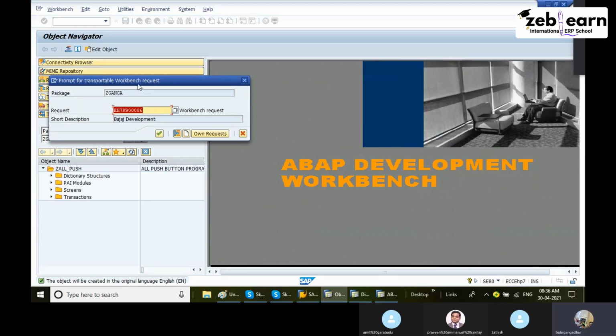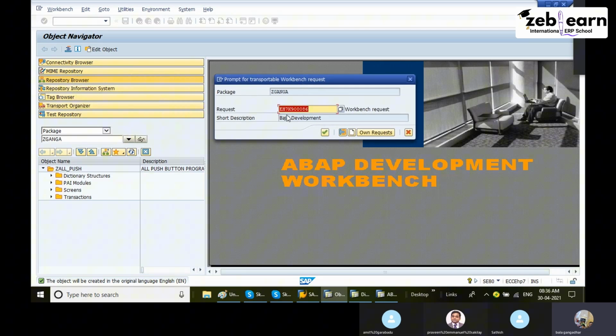See here, now one new request is generated. It is Bajaj development. Somebody has created the request number. Now I don't want this request, I need a new request. What will I do? I will create it here. Here we have the create option. You click on the create button.